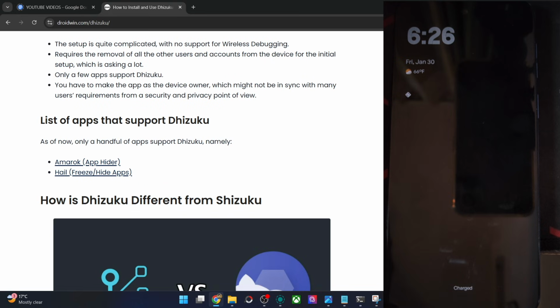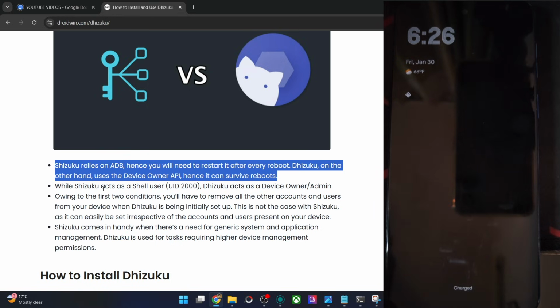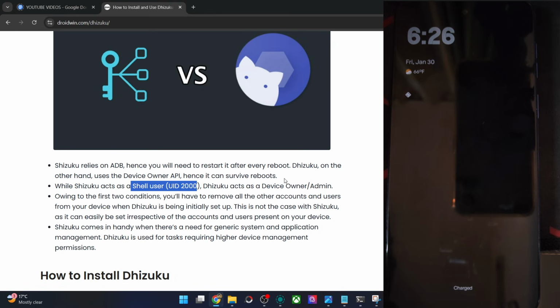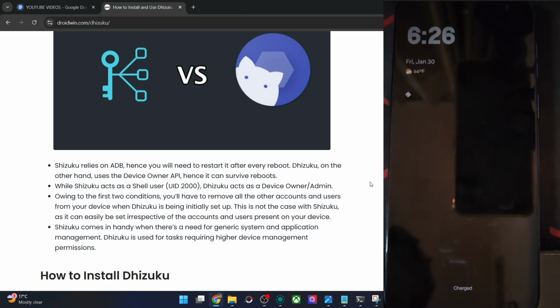And how is it unique from Shizuku? Well, in case of Dhizuku, it relies on the device owner API, whereas Shizuku uses the ADB shell command only. In other words, Shizuku uses the shell user, whereas Dhizuku uses the device owner admin. So it has more power and it can even survive a reboot on non-root phones as well. However, the major drawback with Dhizuku is that you will need to remove all the other accounts and users from your phone because it requires that only the device owner account and admin should be there. No other third-party accounts or users should be there. That is not the case with Shizuku. It can easily work with all the other users and accounts as well.